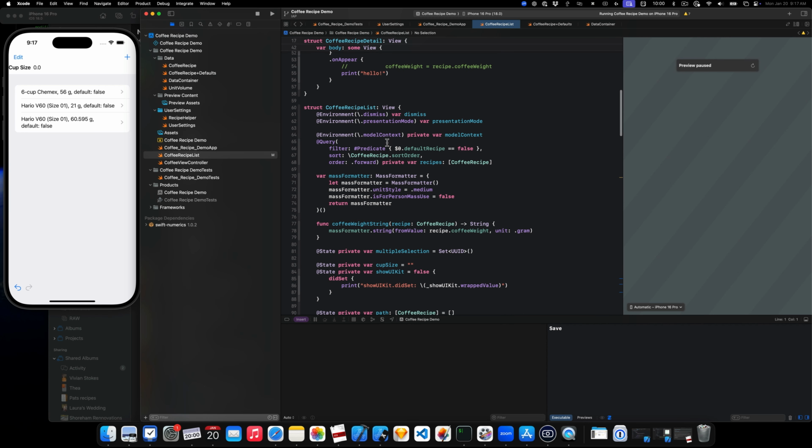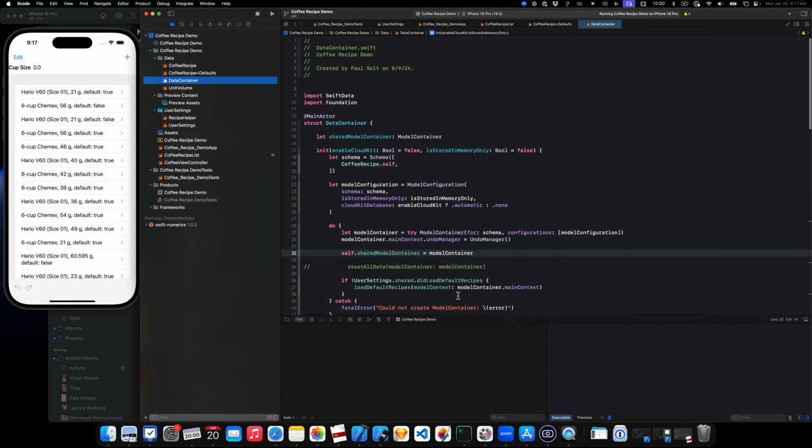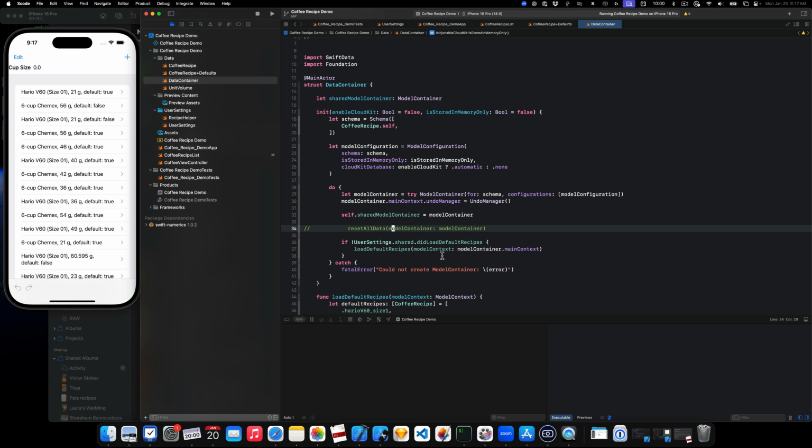Great. Now, the other side effect is if we comment out this filter on the query, we have a lot of data that we don't want to ship with the app. All of this stuff is invalid default recipes. So I want to clean that up. And to do something like that, I'm going to need to do something in my data container to get to a known state again.